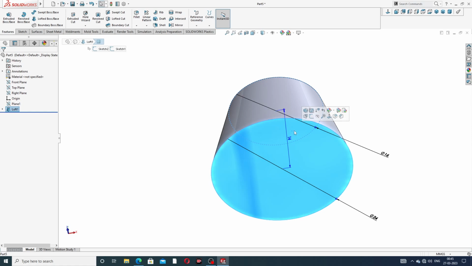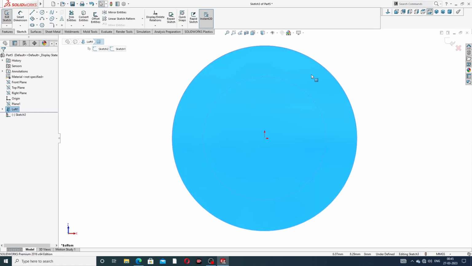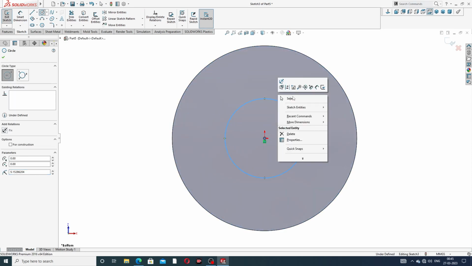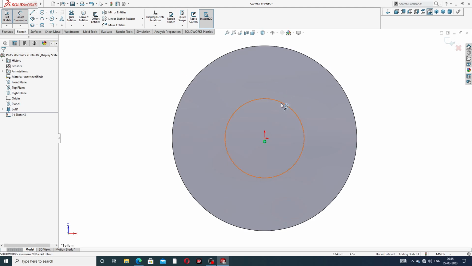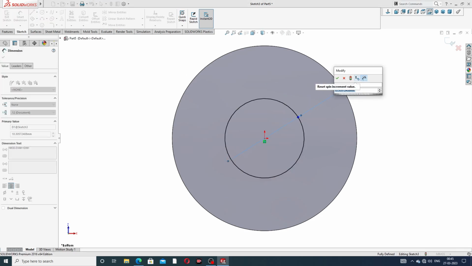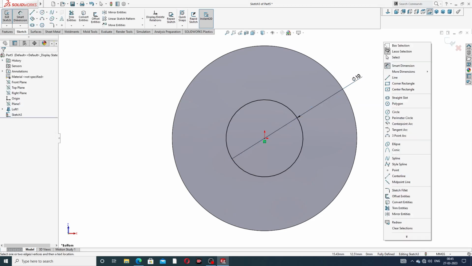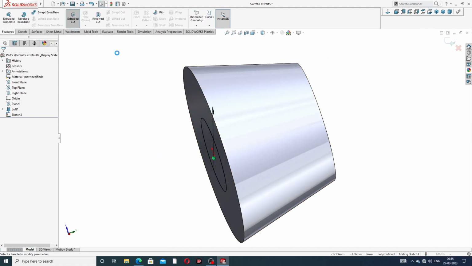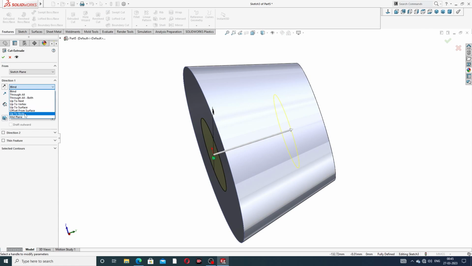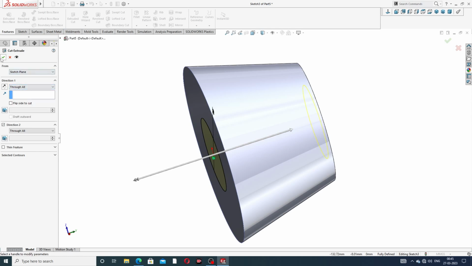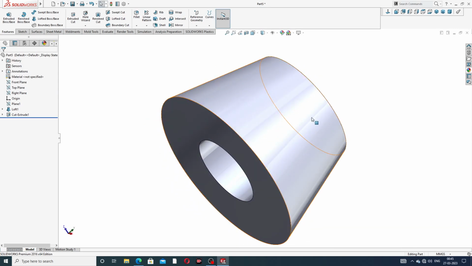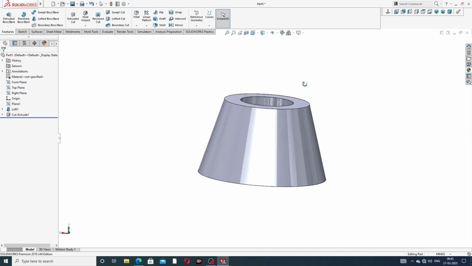This cutout is 10 millimeter. Draw a circle and align the dimension; the diameter is 10 millimeter. The cutout is through all, so apply extrude cut with through all. Through all is perfect, and this body is looking perfect.